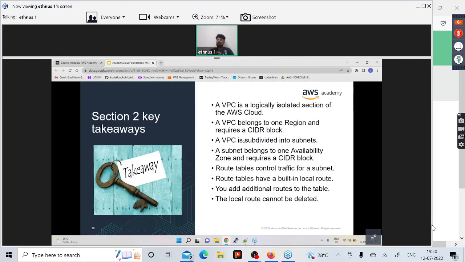So let's take the key takeaways of this section. First of all, we have discussed VPC, which is a logically isolated section of the AWS cloud. Inside that you can create your own AWS resources, and you can define your own virtual network. And then a VPC belongs to one region. I told you it is one region and requires a CIDR block. So CIDR block is for both your VPC and subnet. So please don't get confused, okay, between CIDR and subnet.